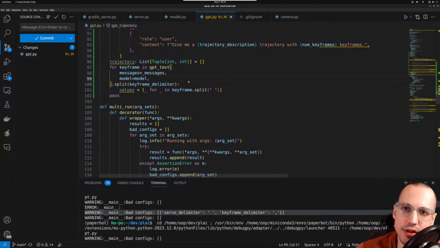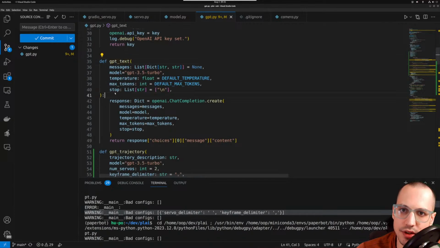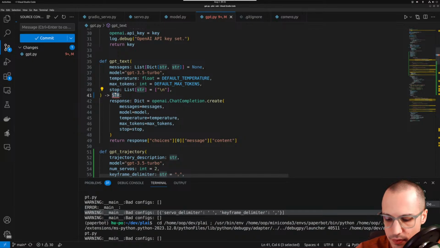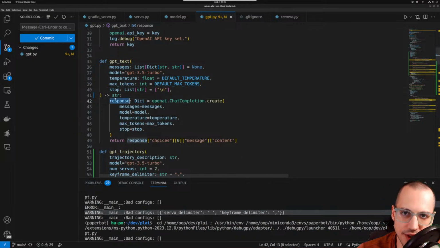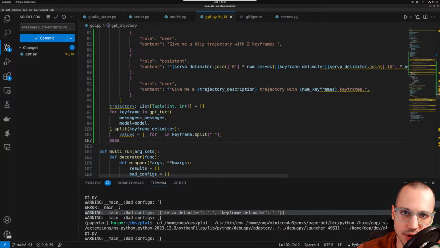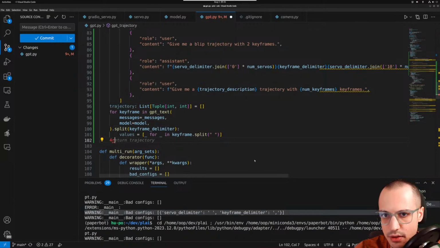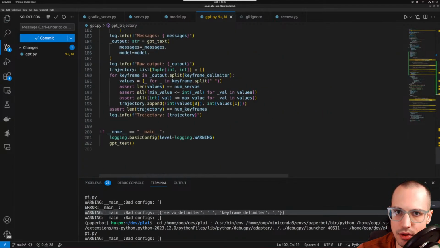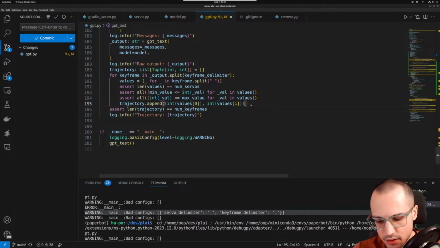And as you split through the output of this GPT text call, I think the reason it doesn't like this split is because the output here needs to be a string. So you see, now that we've told Python that the output of this function is a string, it can properly say, yup, it's totally fine to use the dot split on that. And here we return trajectory, and let's append that.